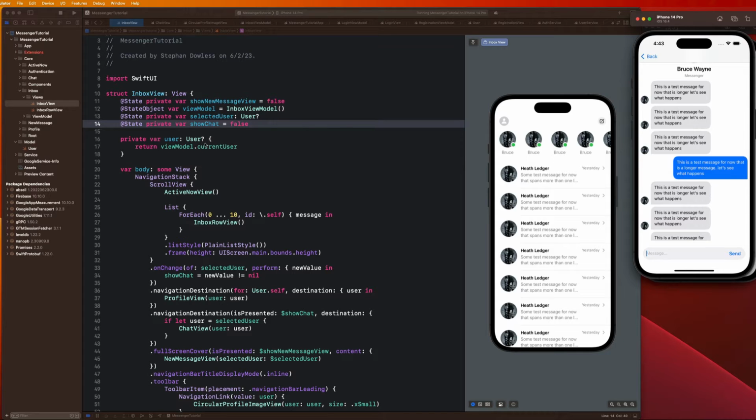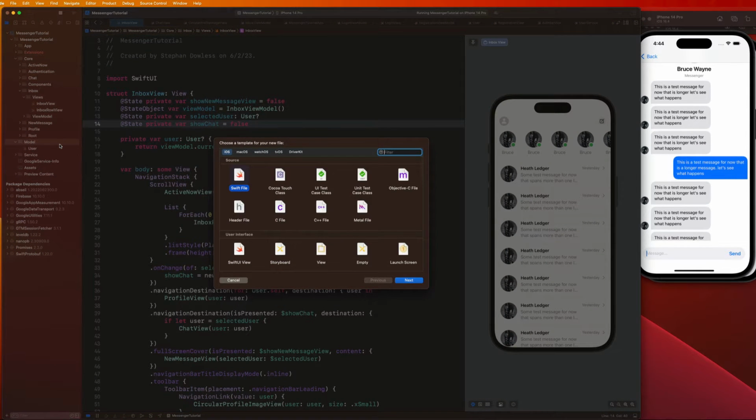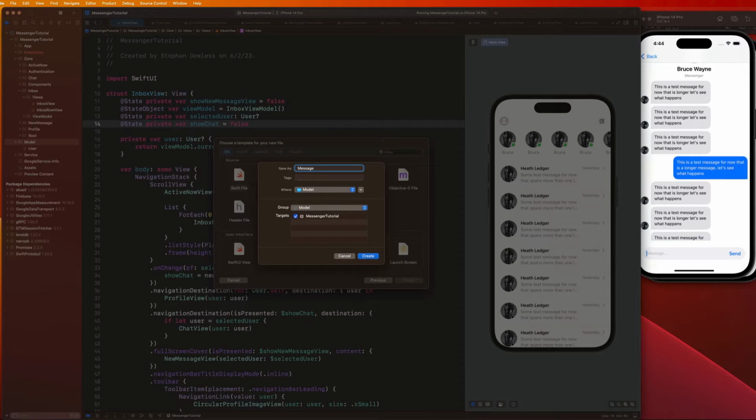The first thing we need to do in order to do that is create a data model for our message. So what exactly is a message going to be? How are we going to represent that programmatically? So we're going to go to our model folder and create a new file to start this off. It's going to be a Swift file, and we're going to call it message.